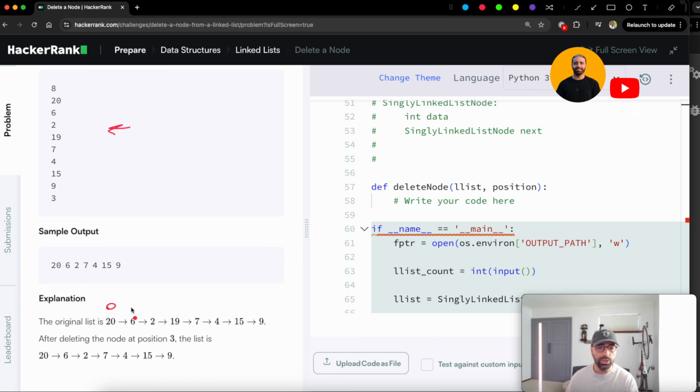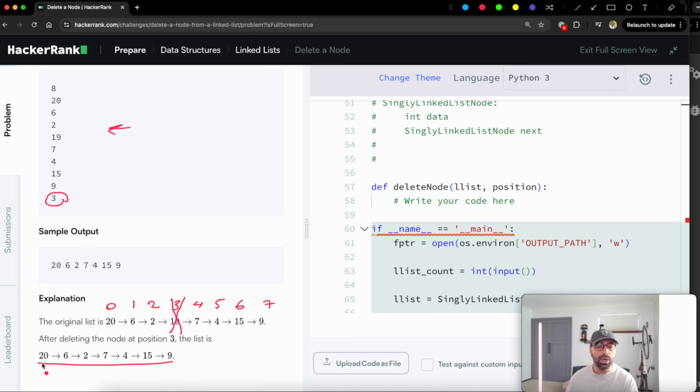20 at position 0, 1, 2, 3, 4, 5, 6, 7. And when the user says that they want to get rid of position number 3, it means that number 19 will have to go away, and the new linked list will look as 26, 2, 4, 7, 4, 15, and 9. So we're getting rid of that number 19. How do we do this in Python? Let me show it to you.